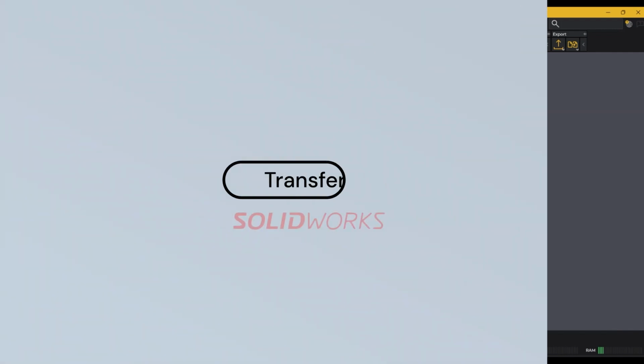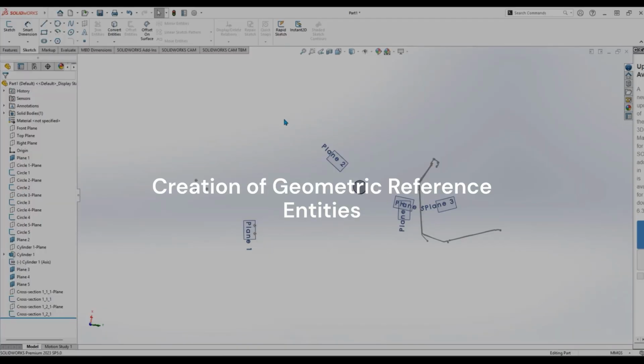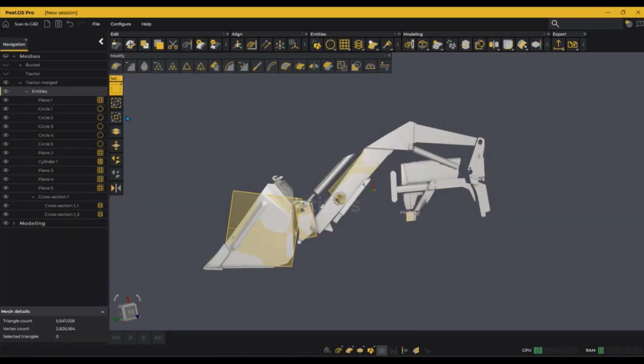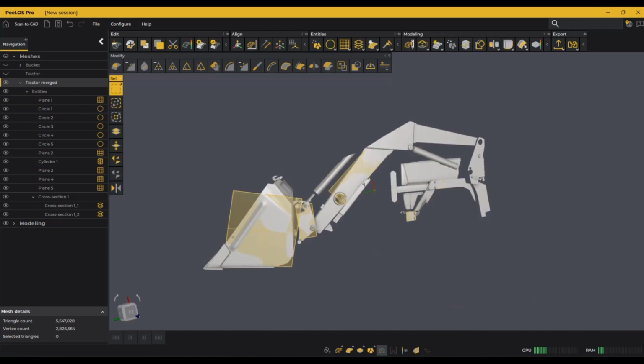Finally, we transfer both the mesh and the extracted geometric references directly into SolidWorks. This seamless workflow enables engineers to quickly move from scanned data to parametric CAD design, accelerating the development of replacement parts, custom attachments, and design modifications for agricultural machinery.